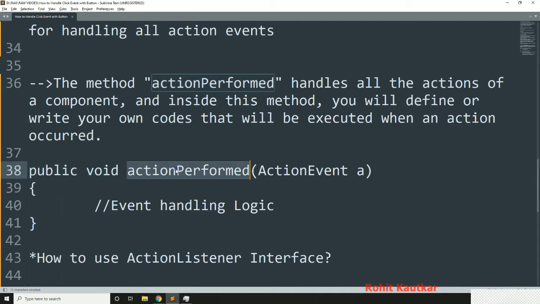So public void actionPerformed, it requires an object of the ActionEvent class, that is ae, and between this pair of curly brackets we will write the event handling logic.